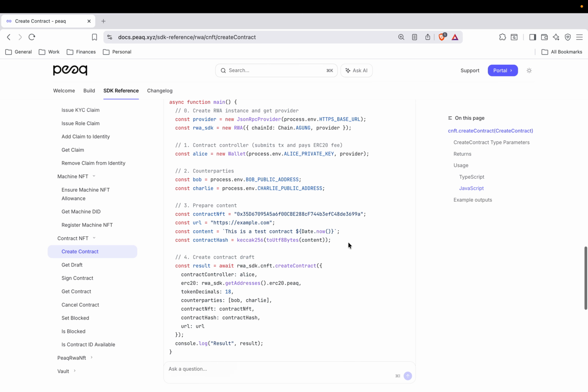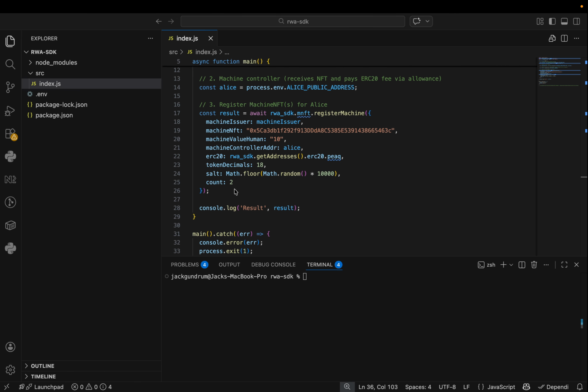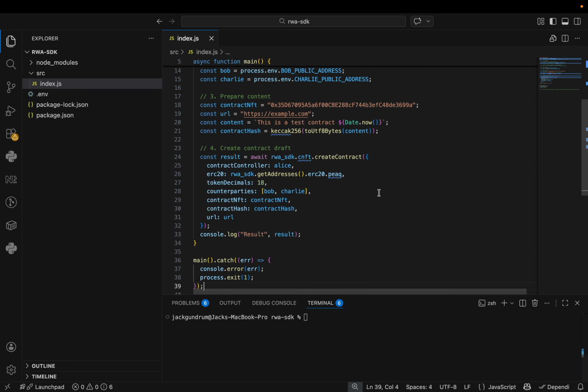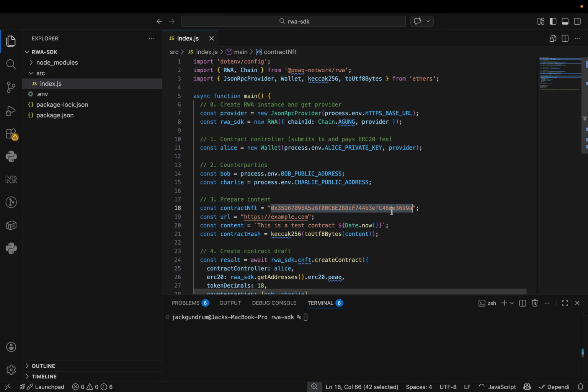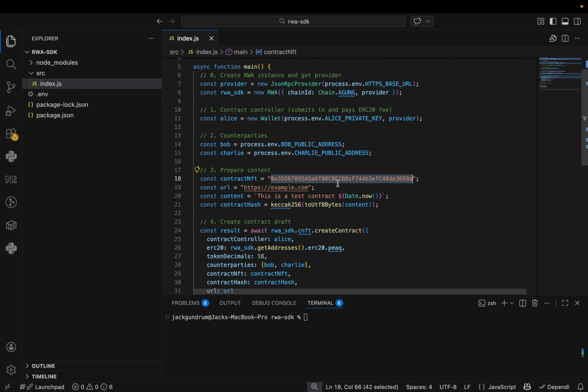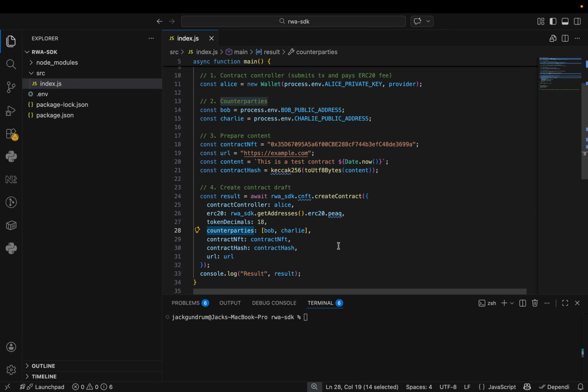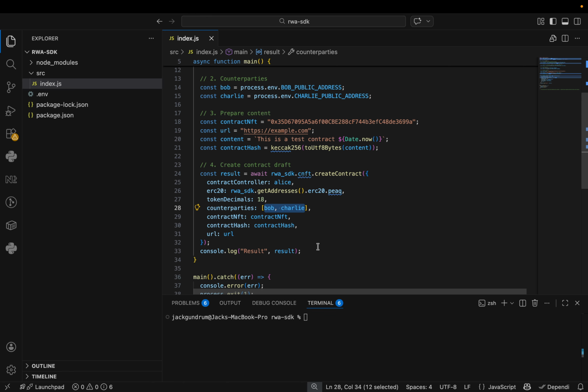So again, we have sample code that we can execute this on. Paste it there. So this first step here is actually creating the contract. Again, we have a preset contract NFT that we can reference, and then you could reference it to an actual live URL and then hash it. So this is the create contract function where we have the contract controller as Alice, and then we have counterparties as well. So we create the contract, but then we also need Bob and Charlie to sign it in order for it to be completed. And then we link up the hash, the NFT, and the URL.